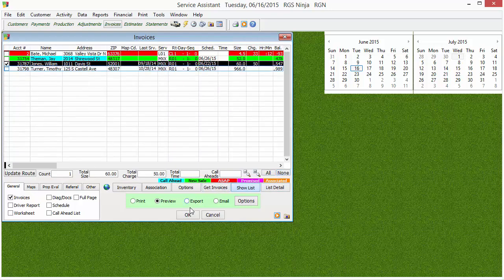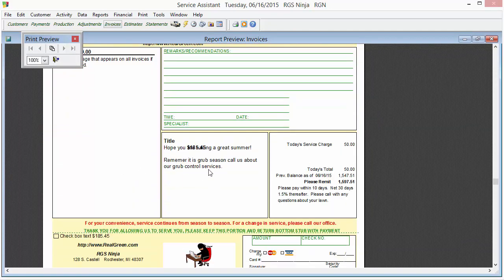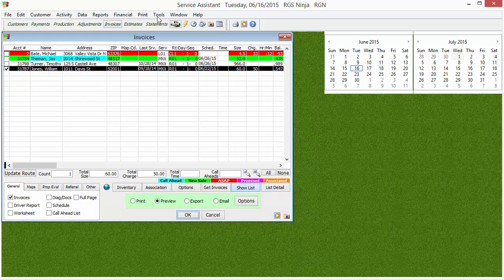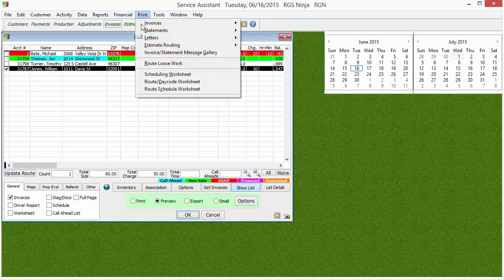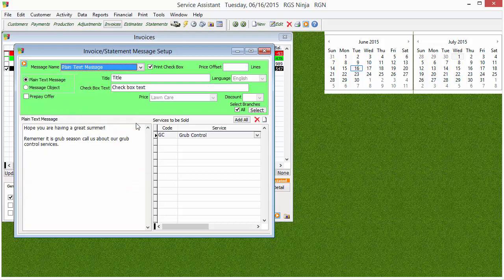I'm going to just select someone here at random. We'll do a preview. You'll see right there, that's what I typed. But you notice that price is right in the middle of the text. All right. So what I'm going to need to do is move that price down a little bit. So I'm going to go to Print, Invoice Statement Message Gallery, go to my plain text message example, and then I'm going to go into Edit Mode, and I'm going to do the price offset. And let's do 6 lines, and let's see where it says.